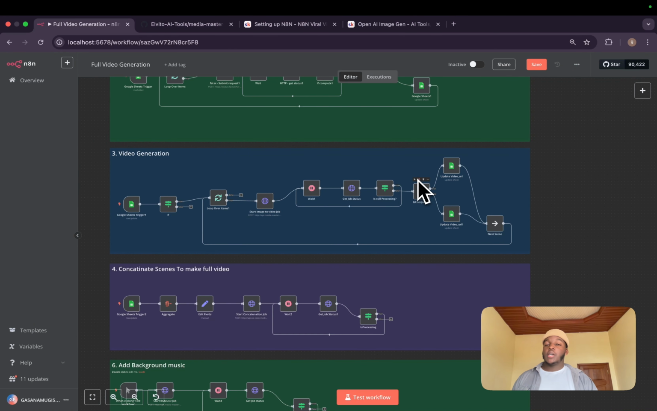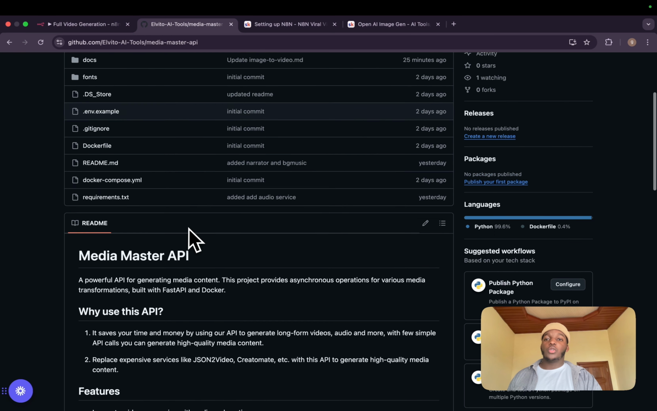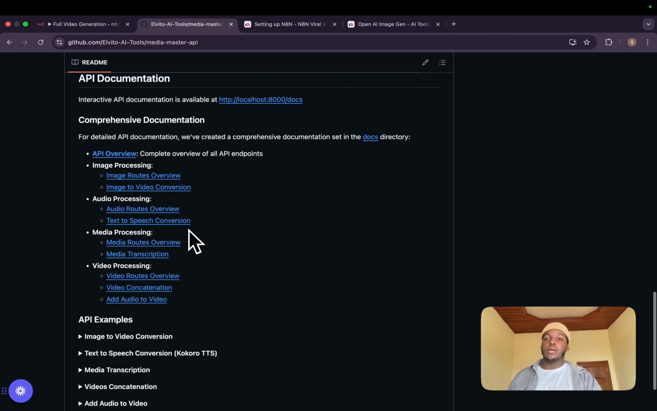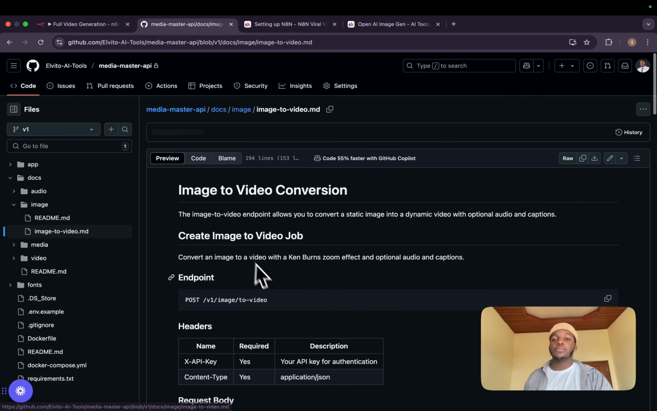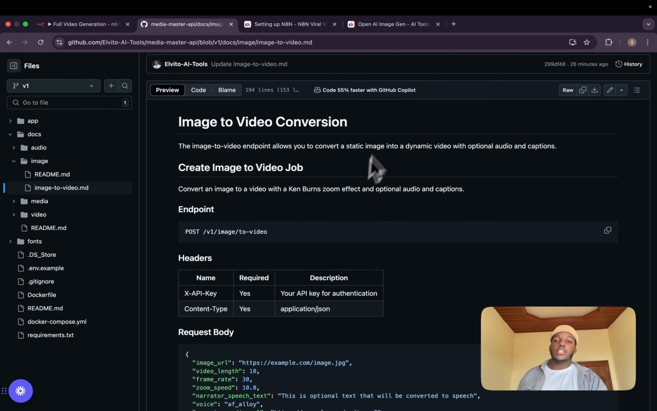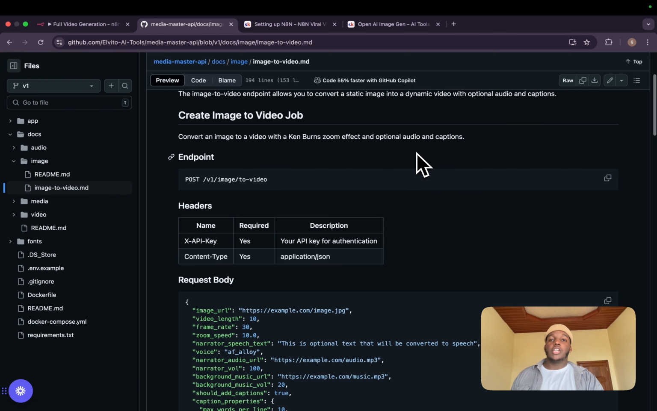Now back to our workflow, what do we now need? We need to generate videos for each scene. And basically we are going to come here on our Media Master API and just click on image to video conversion. And basically here we will see the documentation of each route.